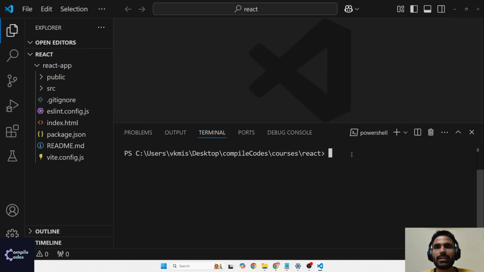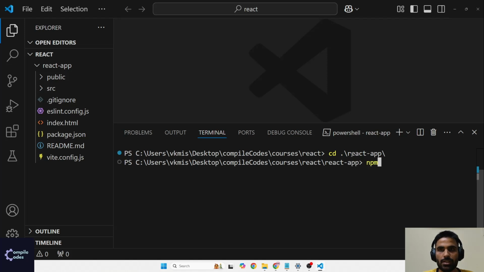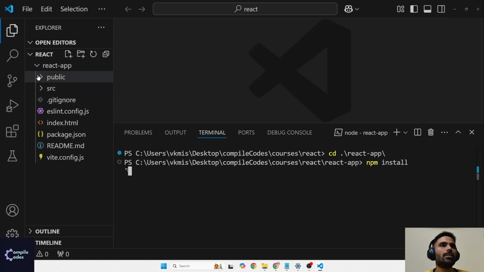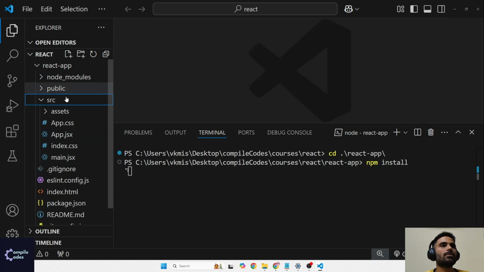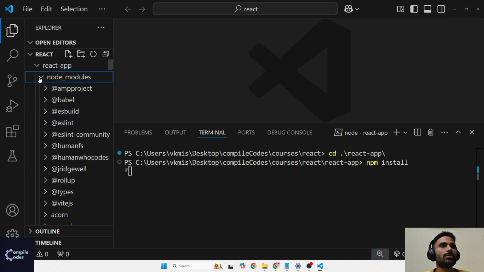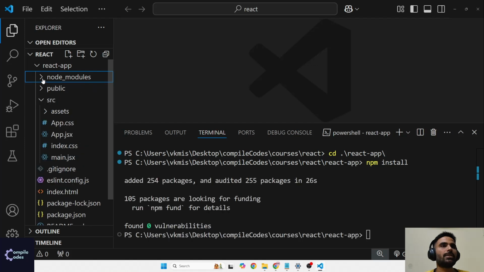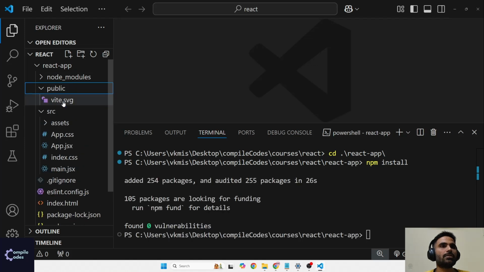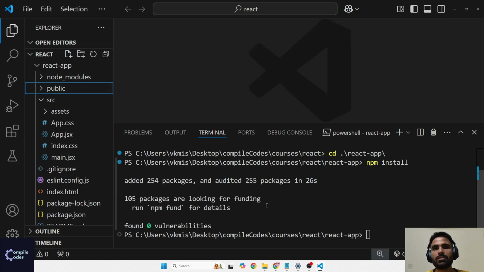Okay, so you are inside the React folder. You need to go inside react-app, and then there you can install all the dependencies, npm install or npm i for short. If you look at the structure of the project, you have this src folder. Mostly 90% of the time we are going to code inside this folder. node_modules is where you have all the package dependencies installed. This is a folder for public resources. What is this Vite SVG? I'll show you. Let this get finished.